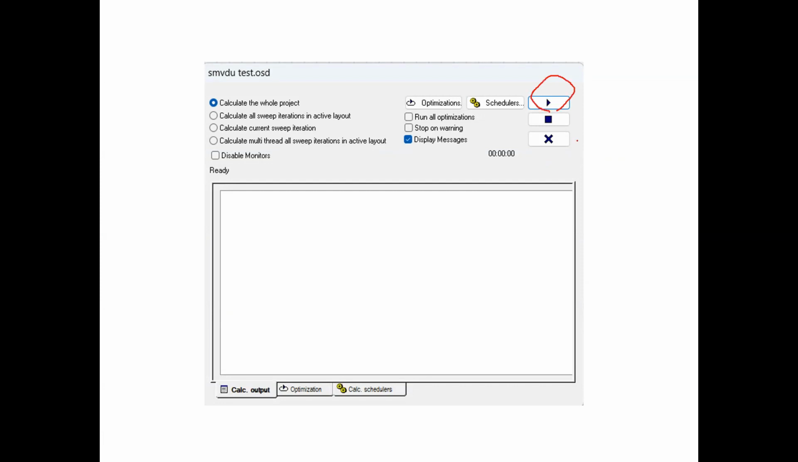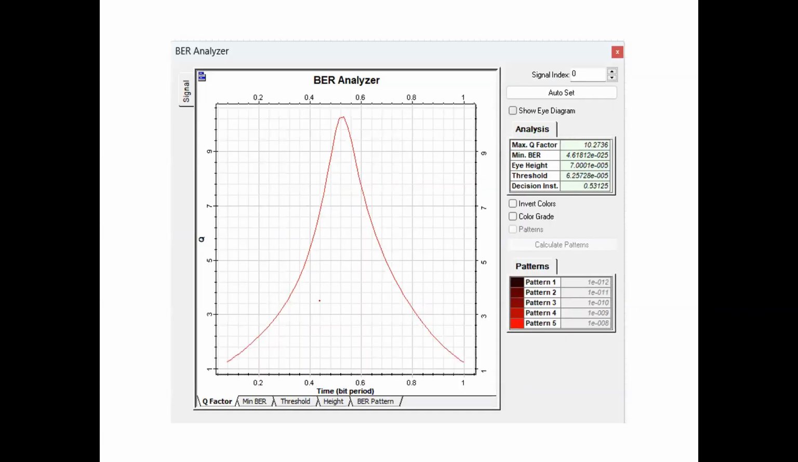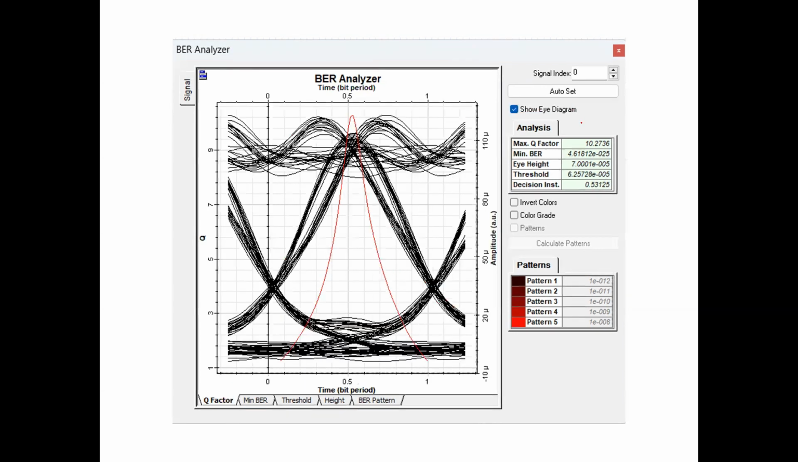Once you simulate, you will get a window like this. Here you can get the results for quality factor, BER rate, threshold, height of the window, BER pattern, and you can also have an idea about the eye diagram in this particular result. So this is your eye diagram. The details will be discussed in the later videos, how to analyze this, what is eye opening, what is eye closing. We are going to discuss that in the coming videos.